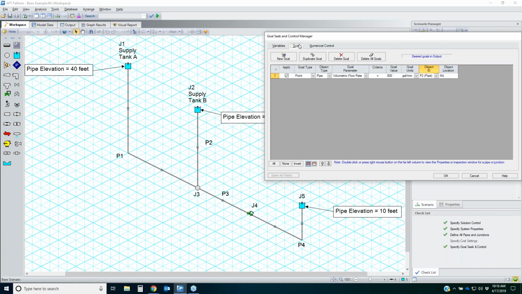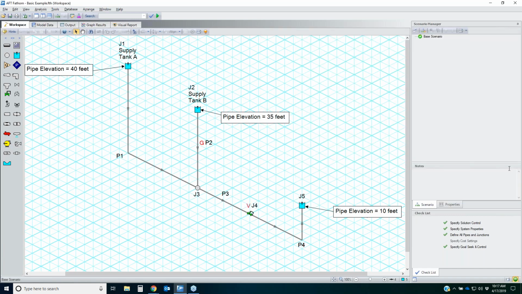Now, when you're defining your goals and variables, you typically want to have one goal per variable. The reason for that is so that you have a more unique solution. If you have multiple variables to a single goal, then there could be a number of possibilities that would help you achieve that particular goal, and so there'd not be as unique a solution in that case. So that's why having one goal per variable is important to keep in mind. All right, so once I click OK, I now have goals and variables specified.